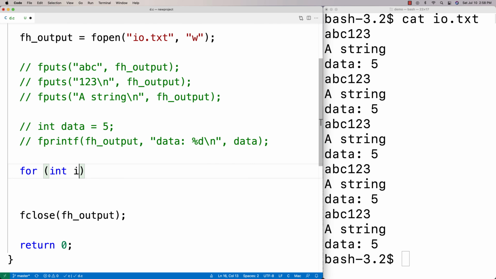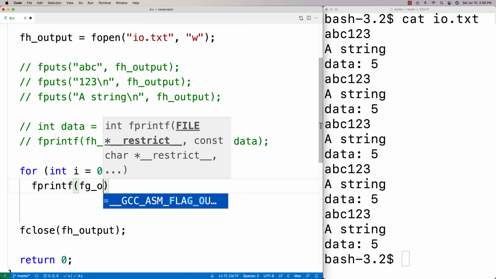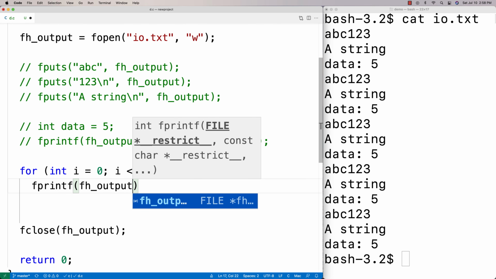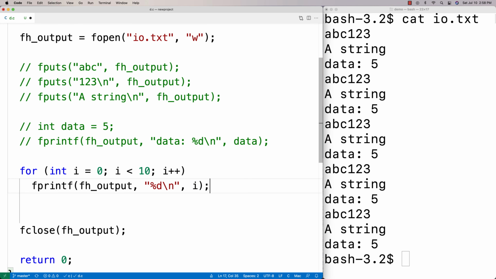So we could say for int i = 0, i < 10, i++, and we could fprintf the value of i to the file. I'd say fprintf, fh output, and I'll say here %d\n, and I'll output i, and this will give us the values 0 to 9 in the file.